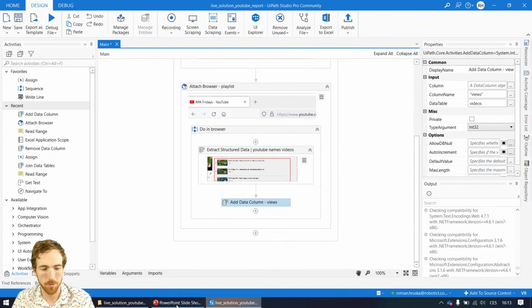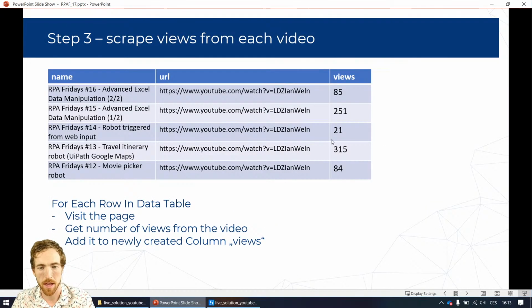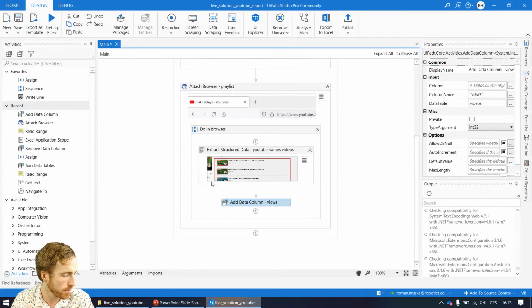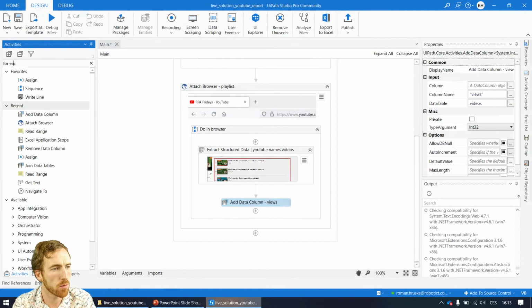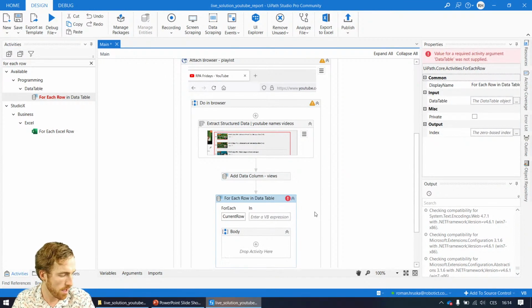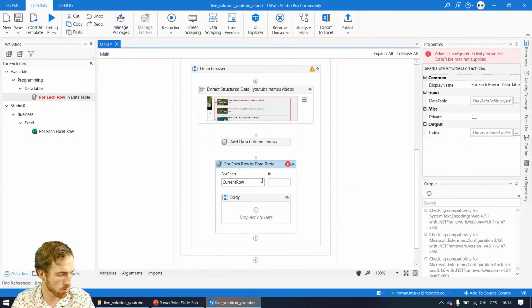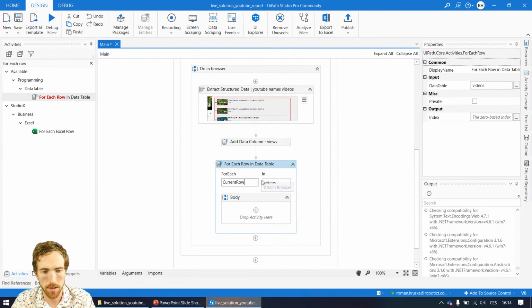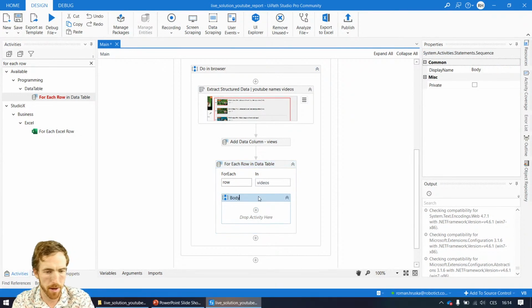And now we have actually this, right? And it's empty now, so we need to actually fill it somehow. So how do we do it? We use the For Each Row in Data Table, this really long named activity. And on the right side, we want the name of the data table, videos. And on the left side, I will just make it shorter, from CurrentRow to row. That's how it was in the past, and it's much better.